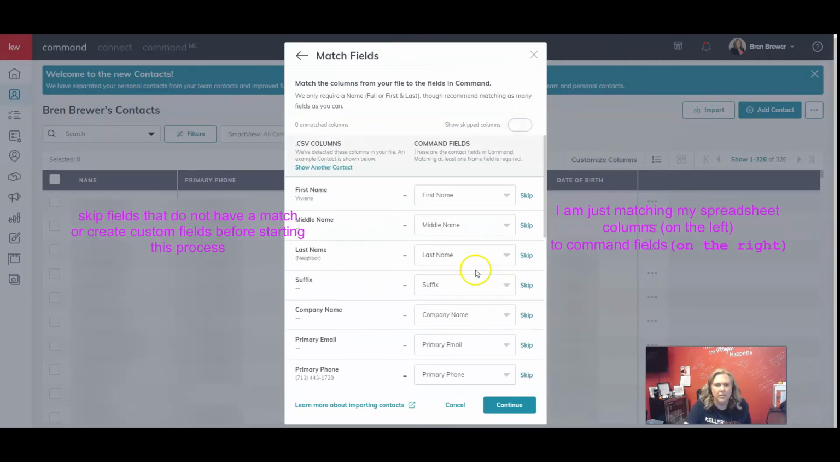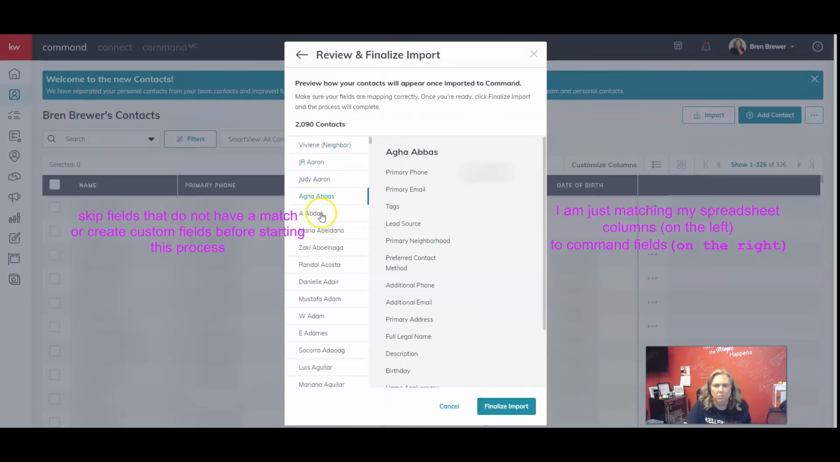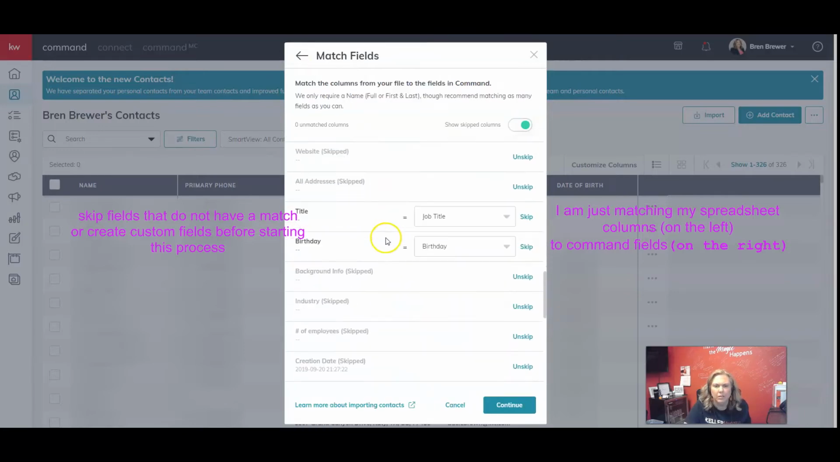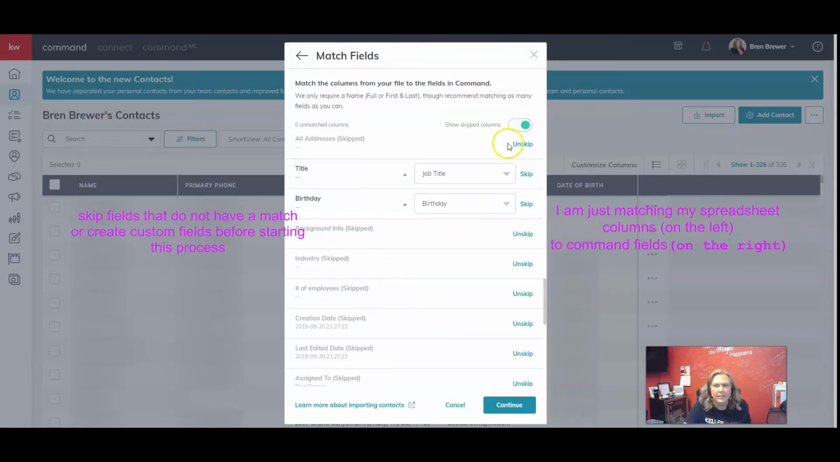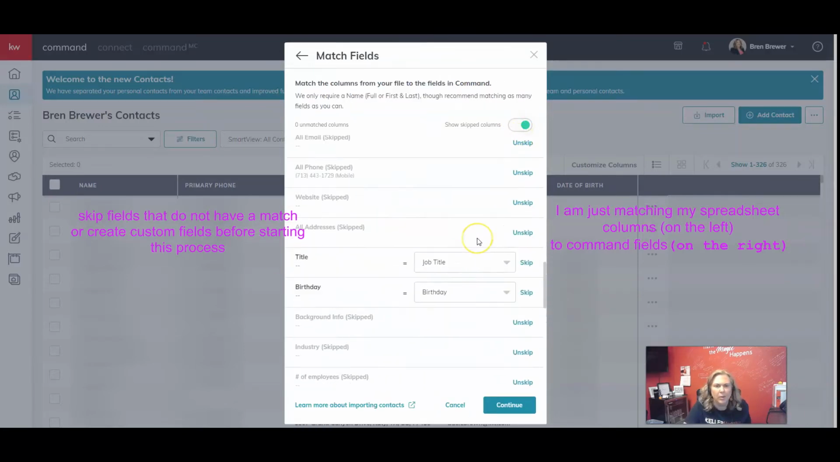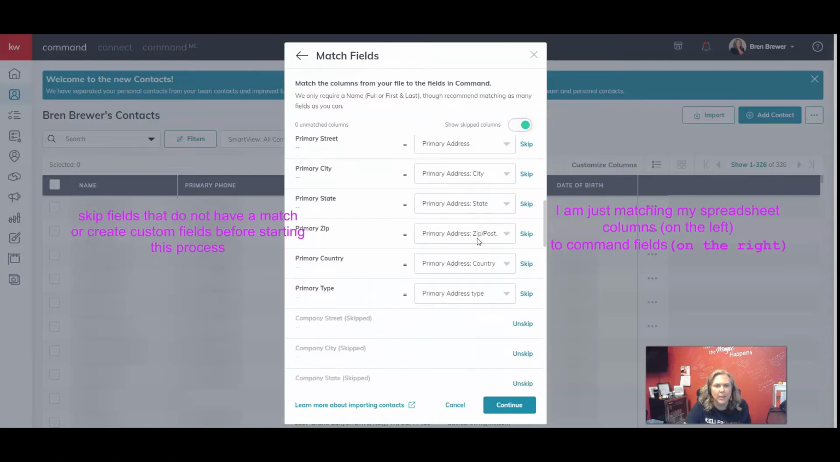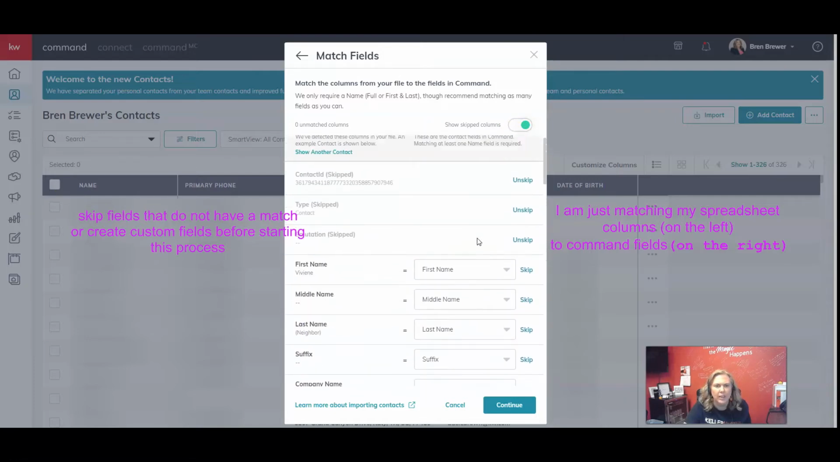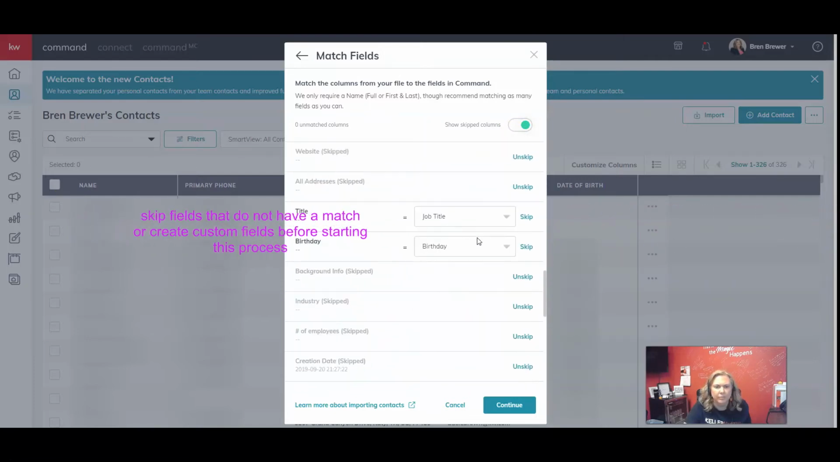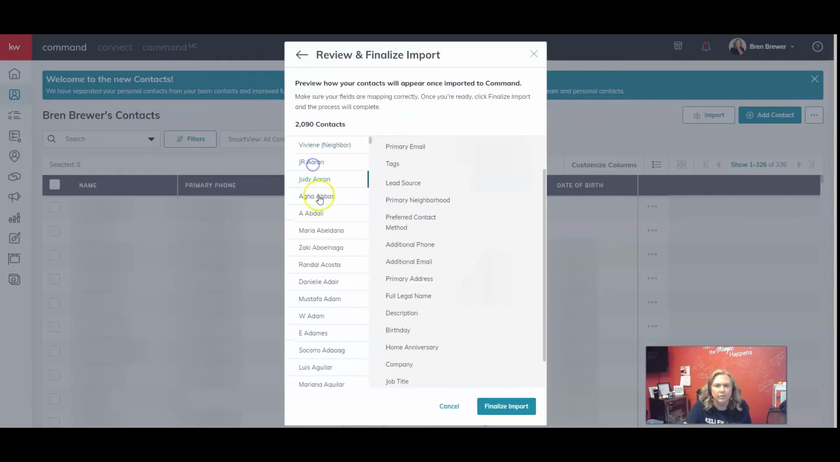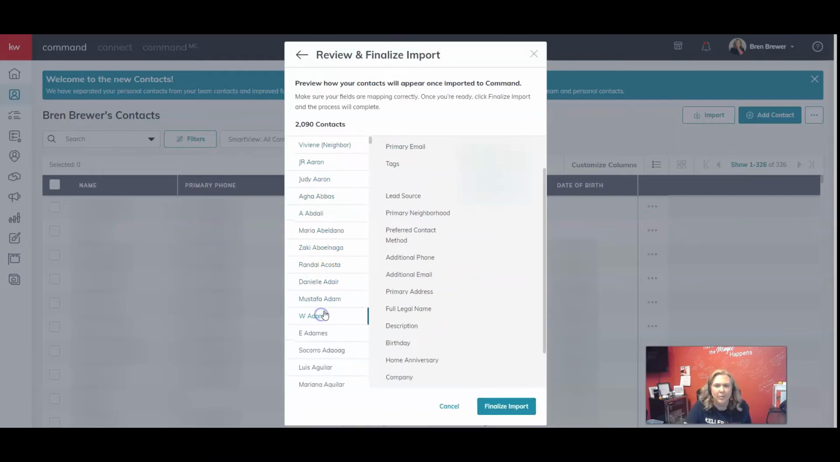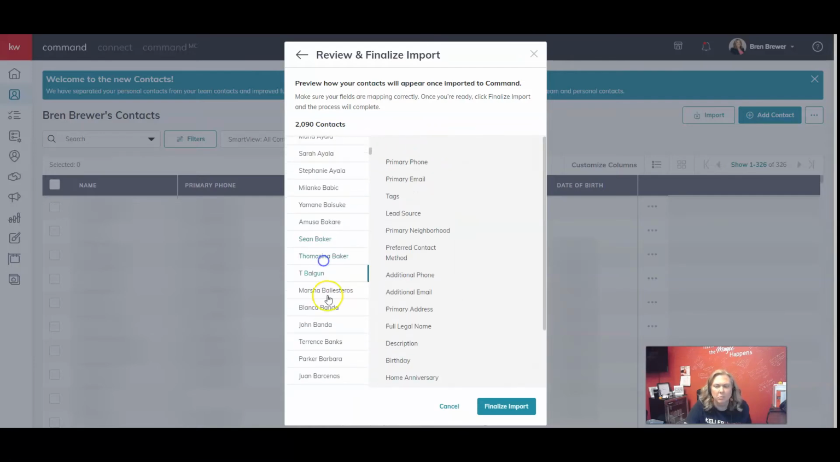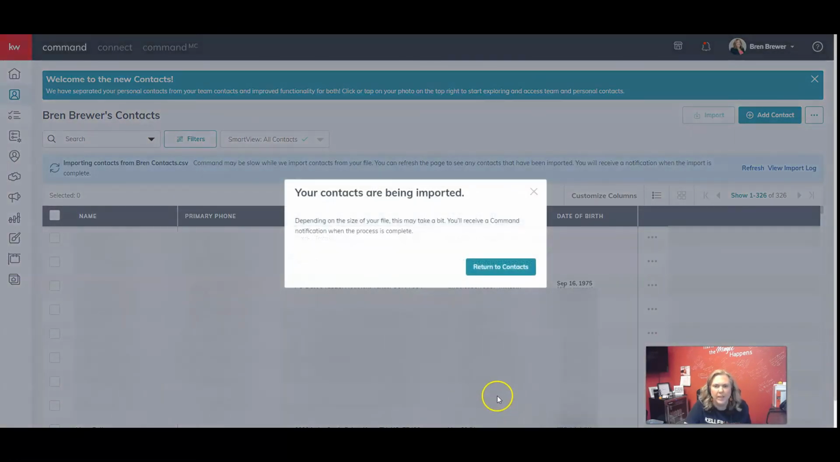Okay. My groups are my tags. Let me go back to group. I think I hid that. Great. Oh my gosh, this is going to import amazing. Let me scroll down to the one in the back. I'm going to click Finalize Import.